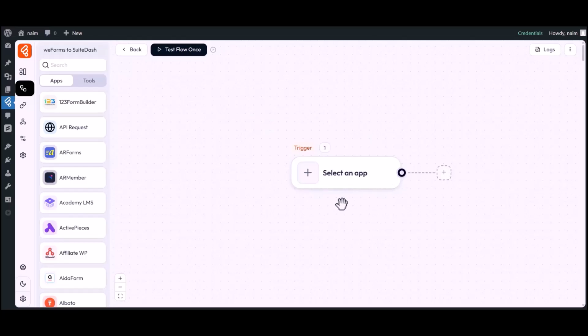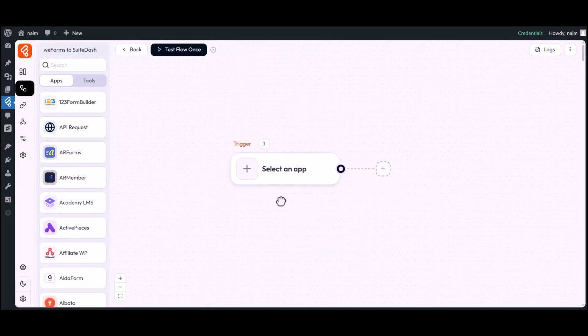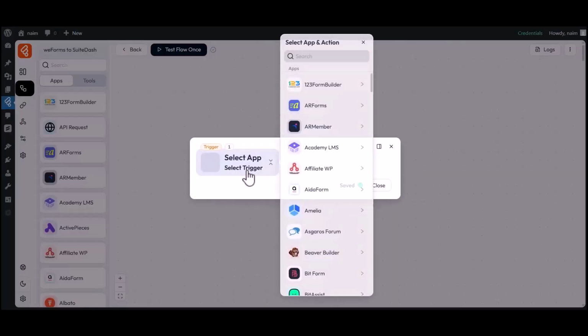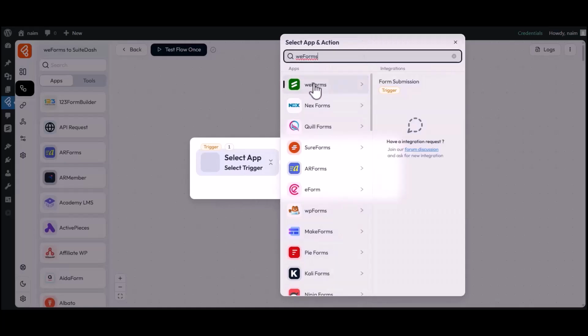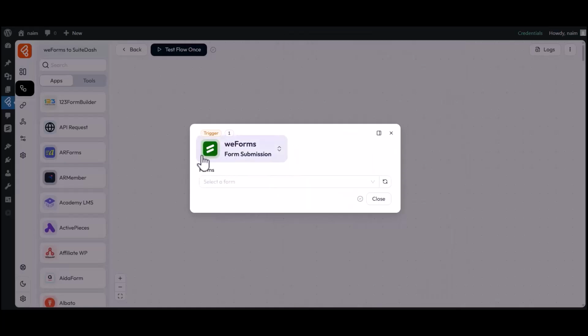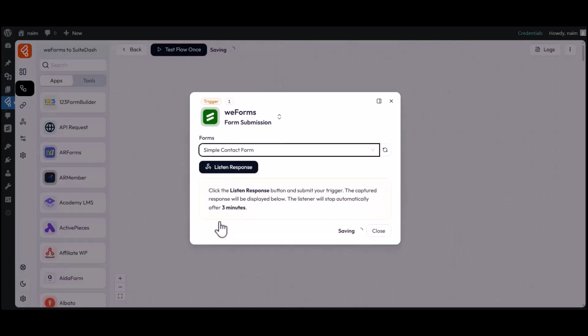Step 2. Add WeForms as a trigger. Next, let's add WeForms as a trigger in our workflow. To do this, click on the plus icon. A pop-up will appear. From there, search and select WeForms Form Submission as the trigger. Now, choose the form you would like to use from the drop-down menu. After that, click the Listen Response button.